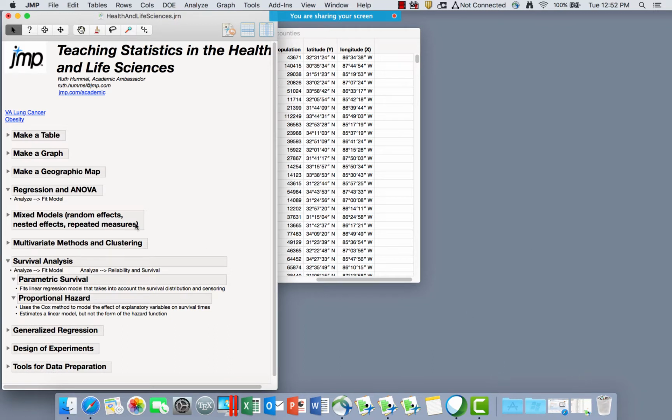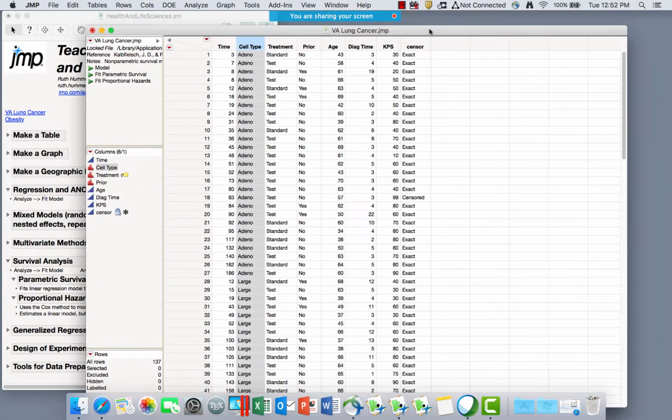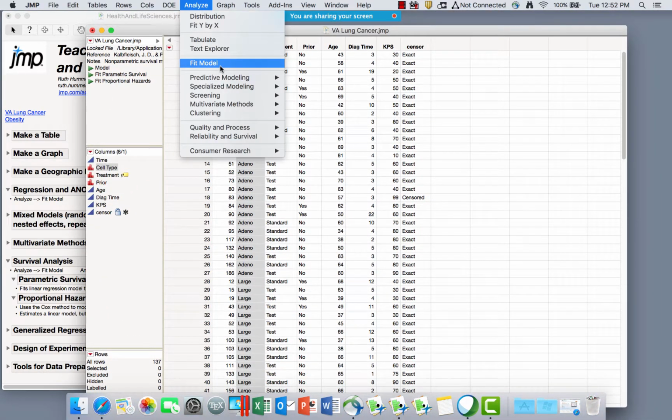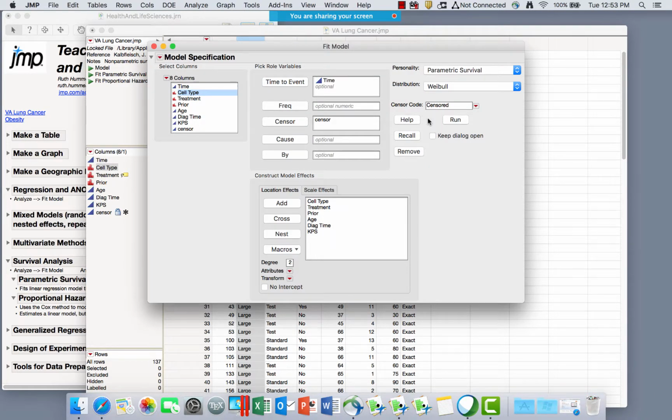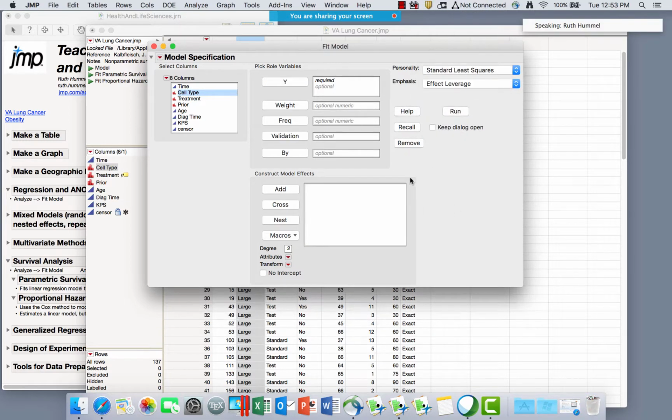We'll look at 2 kinds of survival analysis. We'll look at parametric and proportional hazards. I'm going to use that lung cancer data again. So back to the Fit Model platform. Again, it pre-populated with this parametric survival option. So I'm going to clear everything back out and show us what the original screen would have looked like.